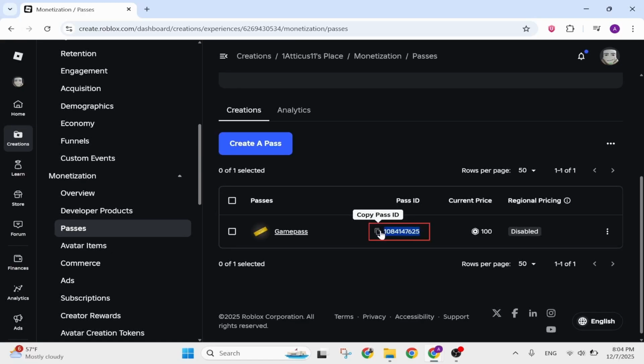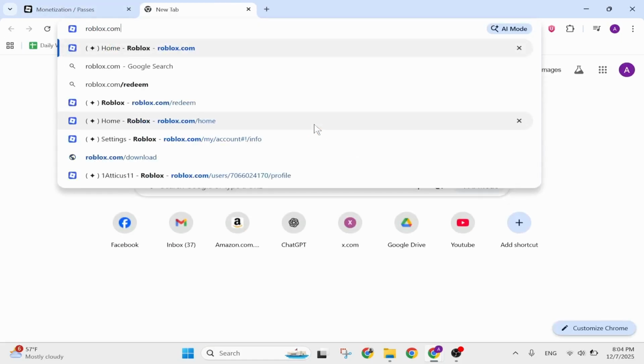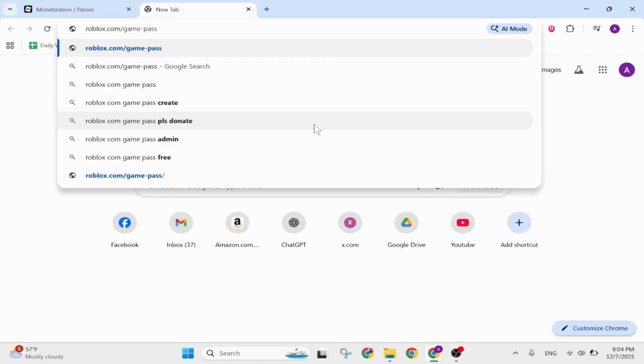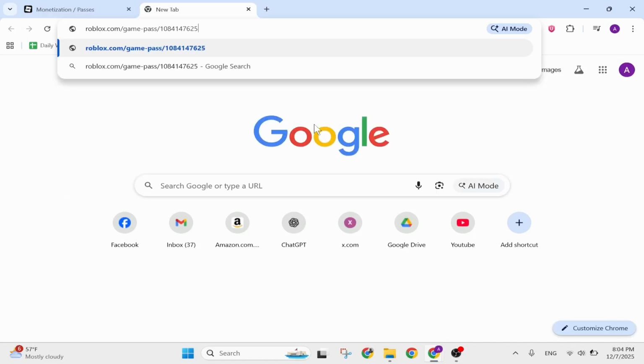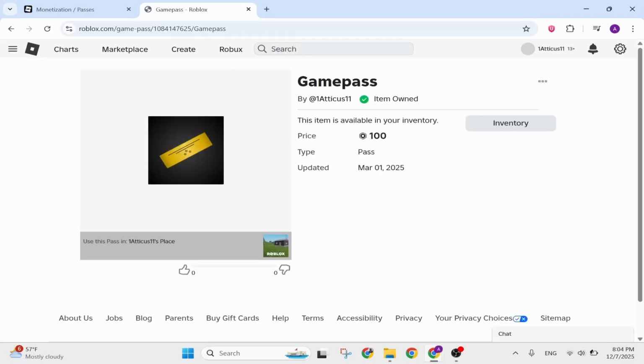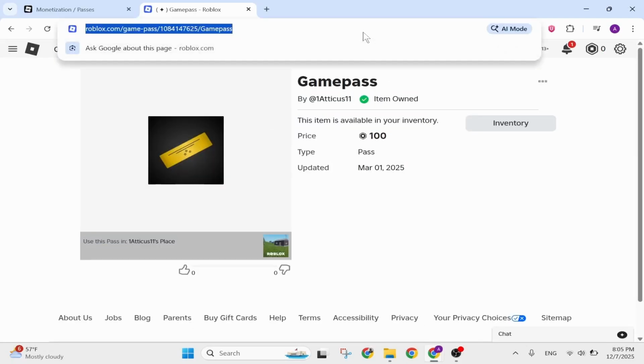So copy the pass ID, this one right here, and now all you have to do is go to another tab, type in roblox.com, give it a slash, give it game-passes or pass, give another hyphen, and paste your ID. Then hit enter, and it'll take you to this one right here. And this is the link for your Game Pass.